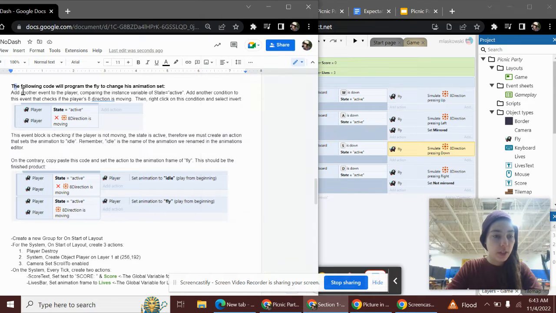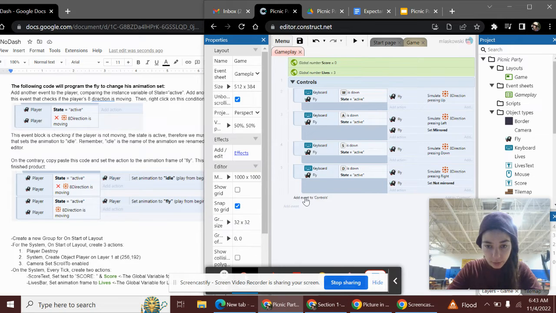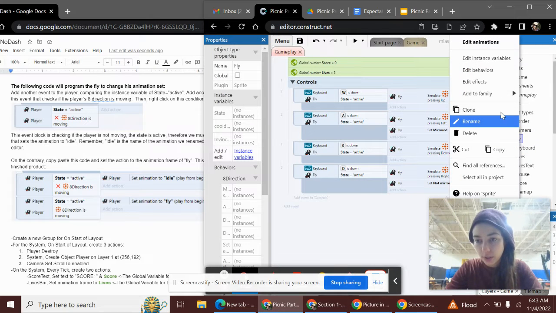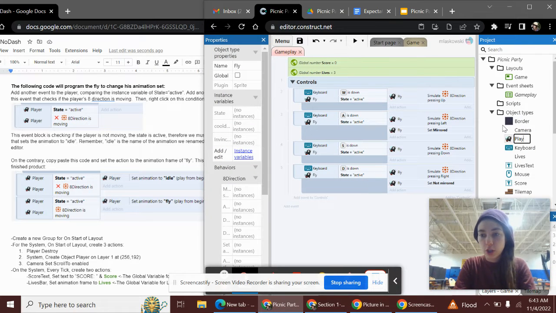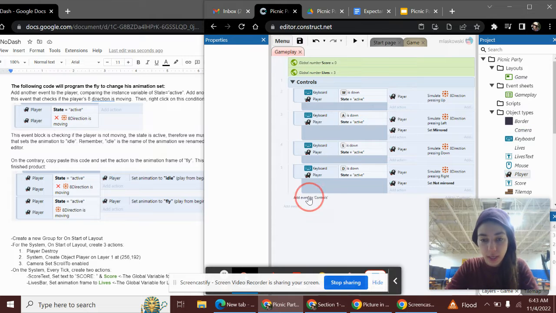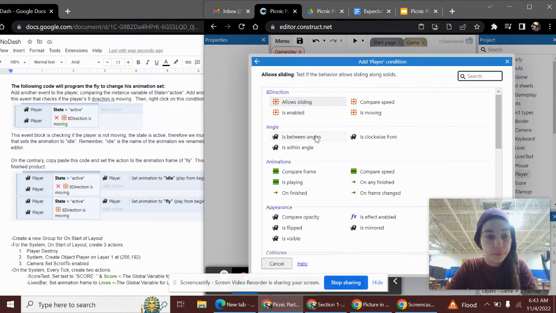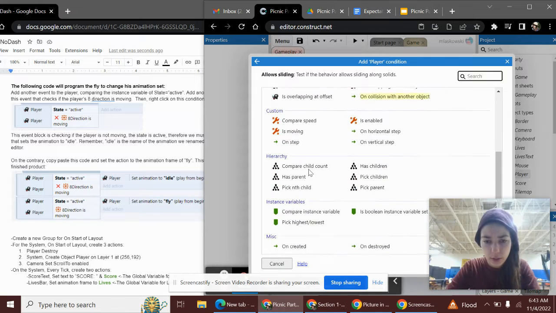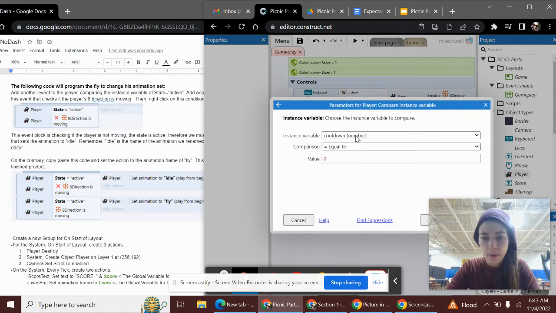So we're going to add another event to the player. Here I've got my name as fly, let me rename this so you know what I'm talking about. Yours should already be called player. We're going to compare the instance variable of state, and see if it is equal to active.